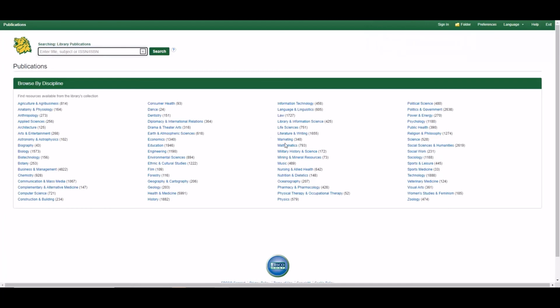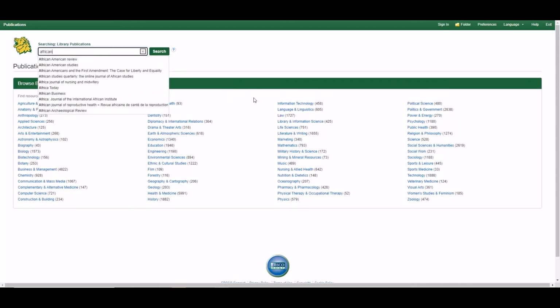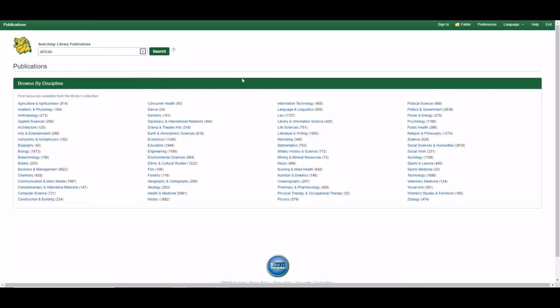Say there is a journal title you're interested in and you want to see if the library has it. You can search at the top of the screen and suggested titles will come up. You can also input the ISSN if you have it.